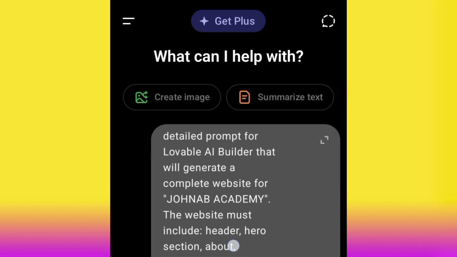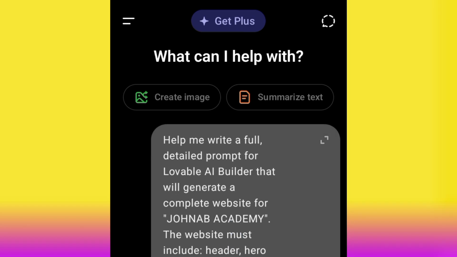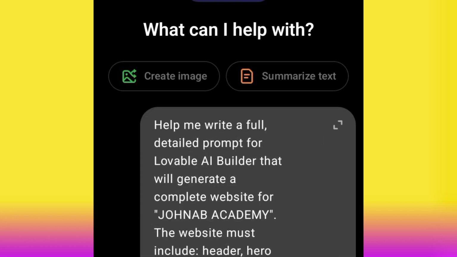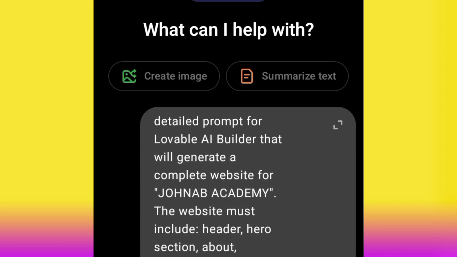I fast forwarded it. See what I wrote. I'm going to be dropping the prompt. You don't need to panic. I say, help me write a full detail prompt for Lovable AI builder that will generate a complete website, and so on. Do you understand? So with this, ChatGPT is going to act as our prompt engineer and optimize our prompt for us to get a better result. ChatGPT is not going to change anything, but rather optimize the prompt. So if I paste my own prompt, ChatGPT is going to ask me some questions about how I want the website to look. Then you just go ahead and hit okay.